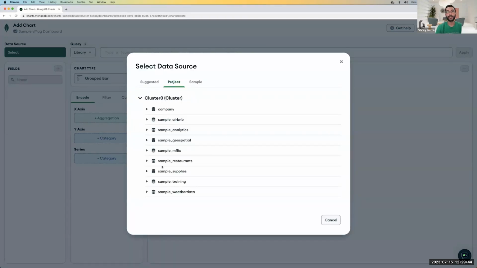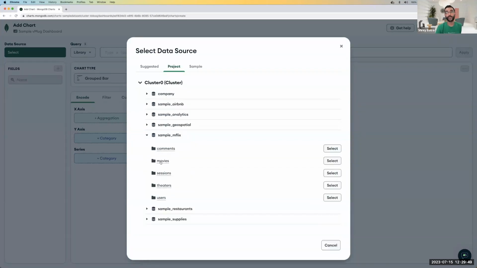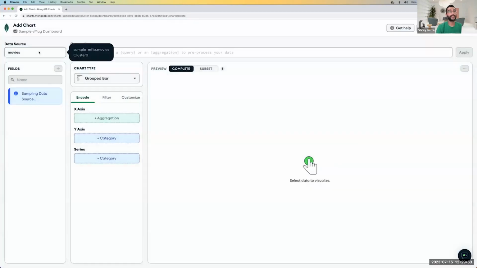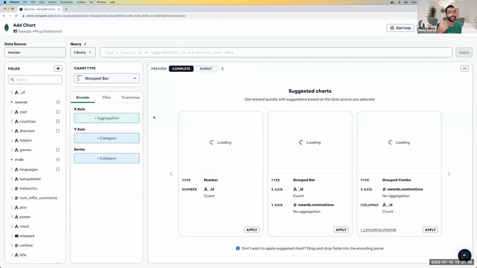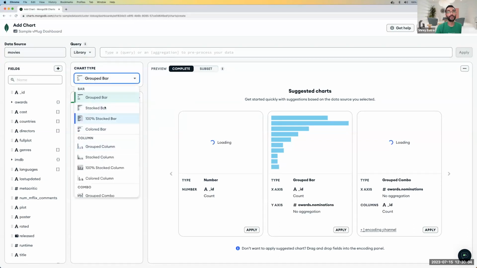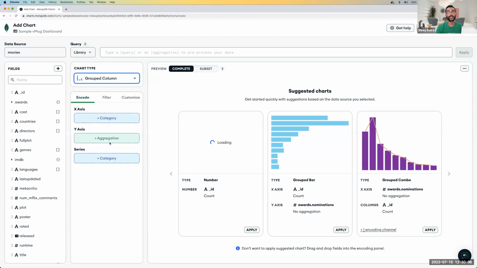In these databases, we have sample and flicks. I'll use that, and in this I want to connect to the movies collection. It's already selected over here as movies. Now what chart do you want to build? Let's say I just want the number of movies in each decade. What do you want to use, a group column, bar chart or column chart? I'll use a column chart.